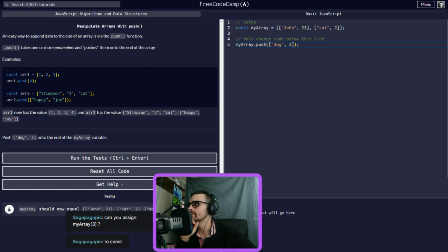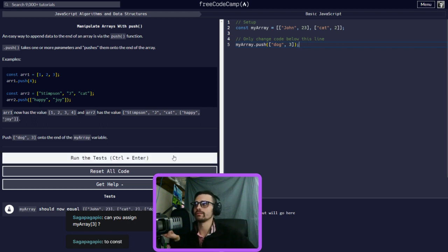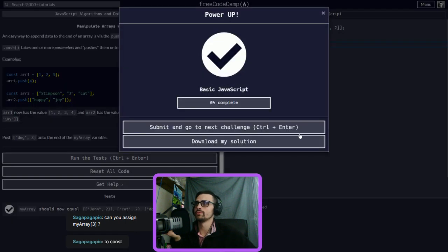So I believe that would push it. So that would push that onto the inside of here. It's the 0, first, second, and then it's going to put another comma here, and insert this dog 3 at the end right here. So that is how you add to the end of arrays, by using the push function to push a new value.